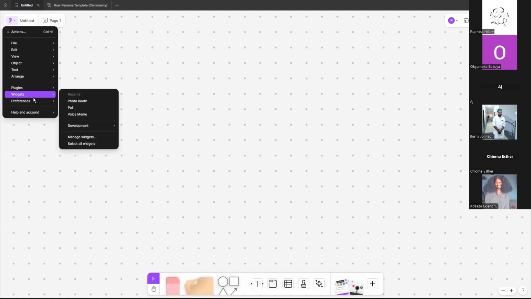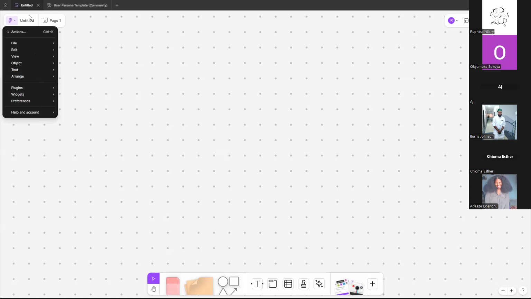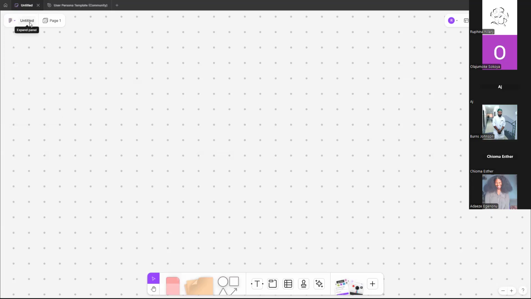So preferences, is there anything here? Nothing else. Next is the title or the name. You can decide to name your file. Let's say we name it ideation. So we have renamed it. Just click on it and rename it. Then pages, you have page one, page two. Once you click on this plus icon, it adds a new page.